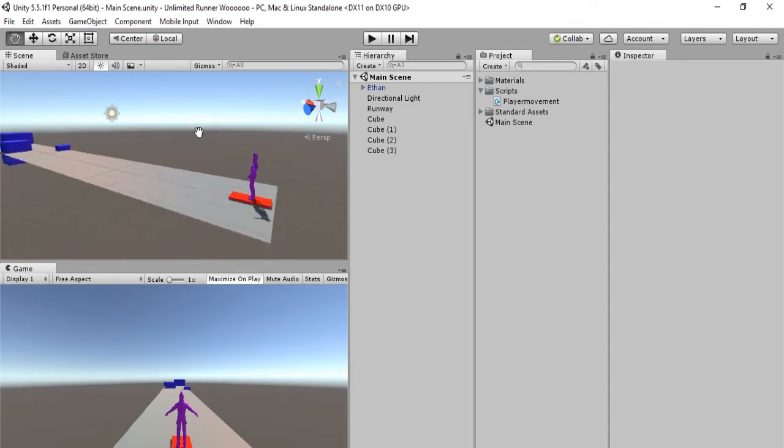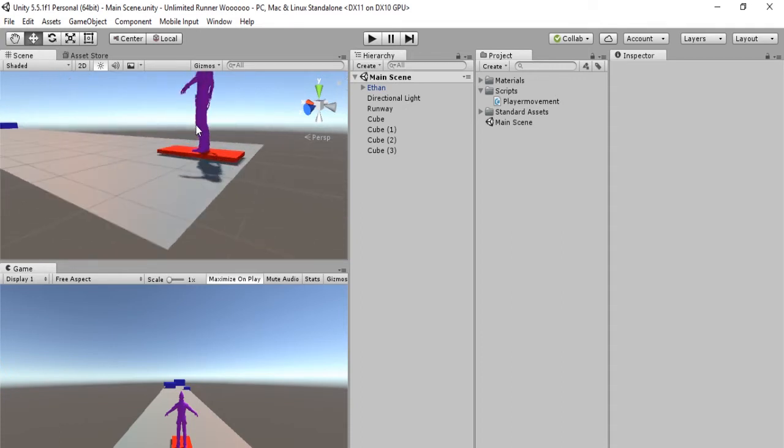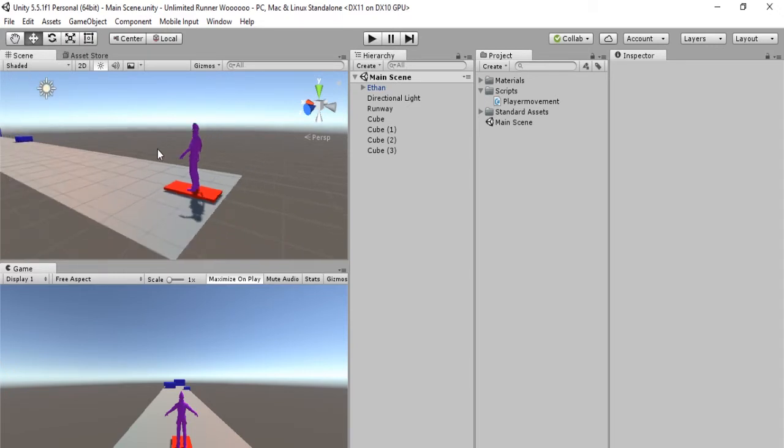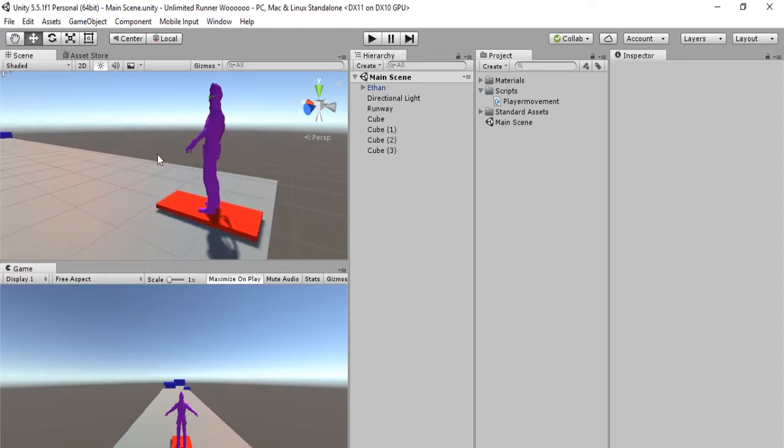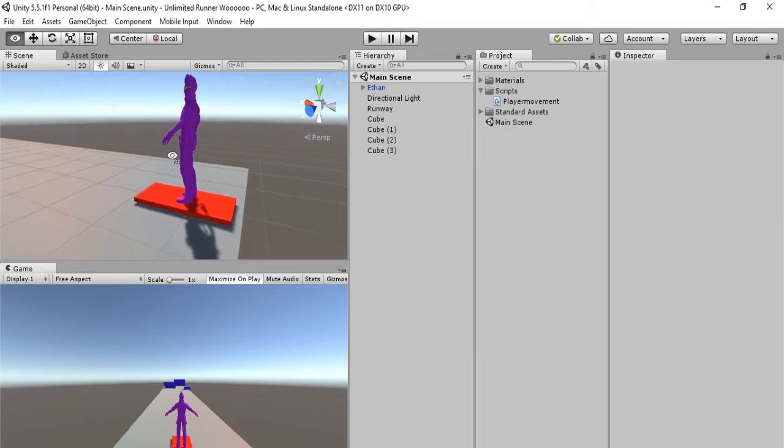Now in this video, we will be tracking Ethan's distance by putting a few simple lines of code into his player movement script. So, without further ado, let's begin.